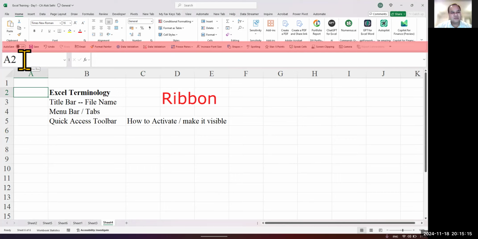Now, what is the use of this name box? Many people don't know how to use this name box. I'll give you the idea about how to use this.